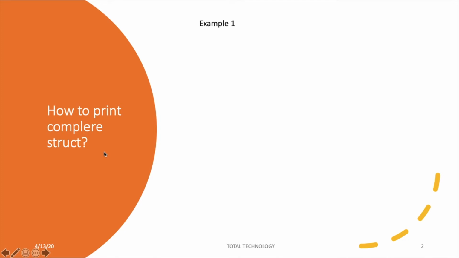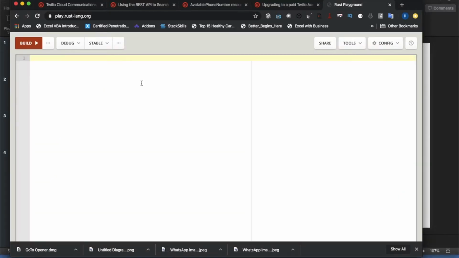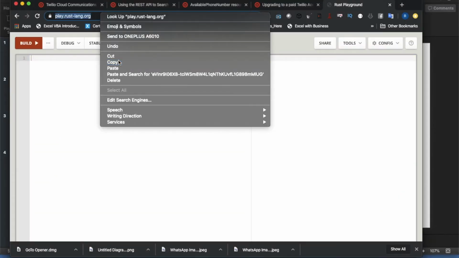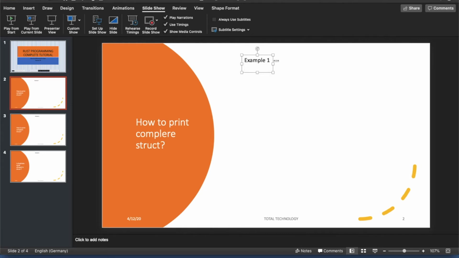One thing, guys: in this tutorial I'm not going to use Visual Studio IDE. I'll use this online Rust playground. Many of you are having problems configuring your Visual Studio IDE, so for them it will be very helpful. I'm just pasting this URL here. Just open it and you can directly do some coding. It even works on your mobile, so you don't always need a laptop or PC to write code. You can easily open this URL and start writing your code. So first thing, how to print a complete Struct.